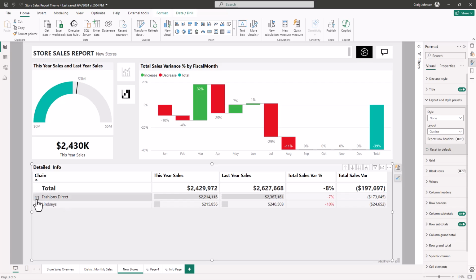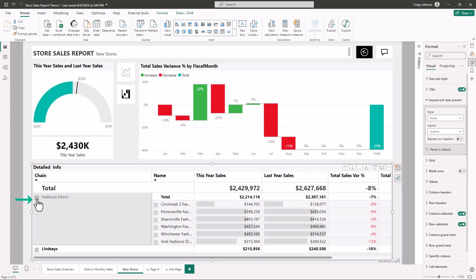So to get back down one level, you would select this plus icon in Fashions Direct, and you would notice the different names of the Fashions Direct. Now that is the outline option in the matrix layout options.